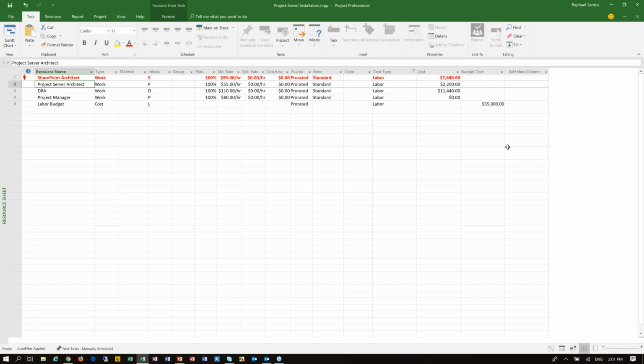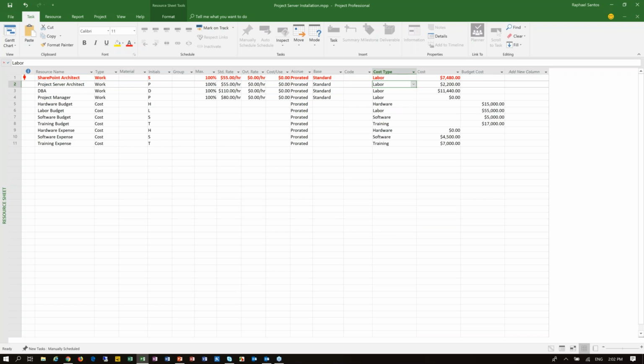So the key points are: create your budget resources. Best practice is to create a cost type column in your Project Professional. If you are using Project Online, then you already have this; you only have to configure this information. So create your cost type, so then you can organize, categorize, and apply a segment or a classification for each resource in your schedule.